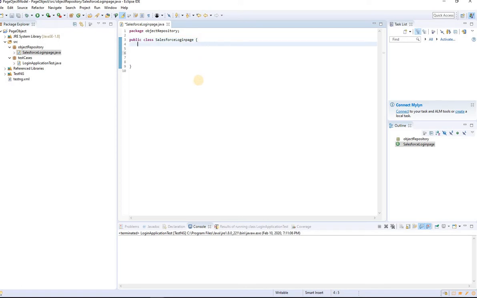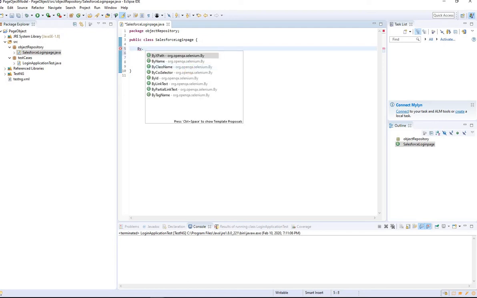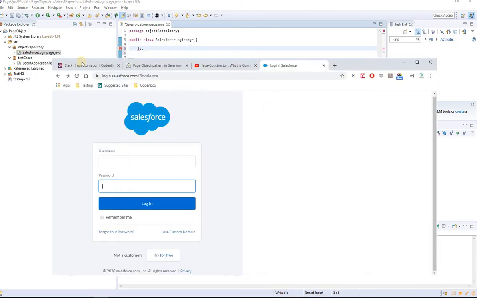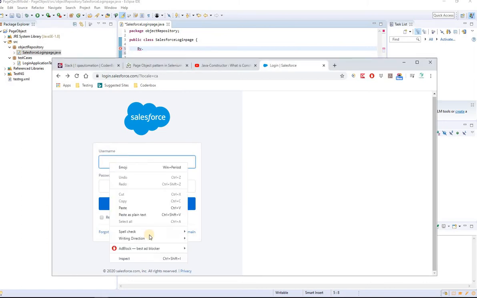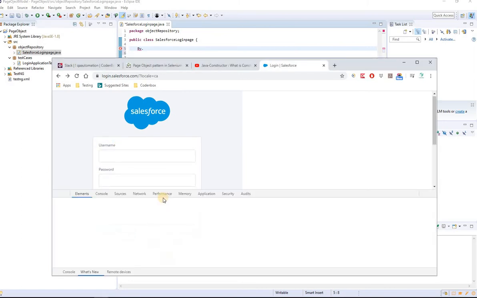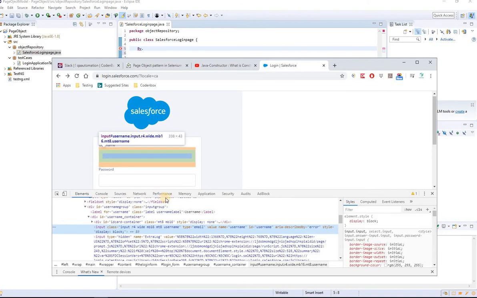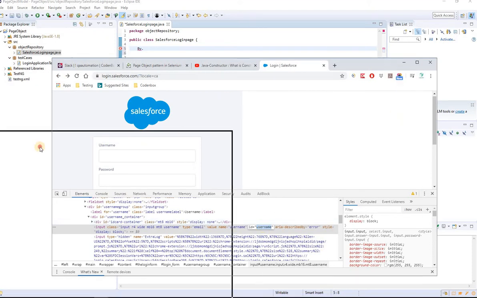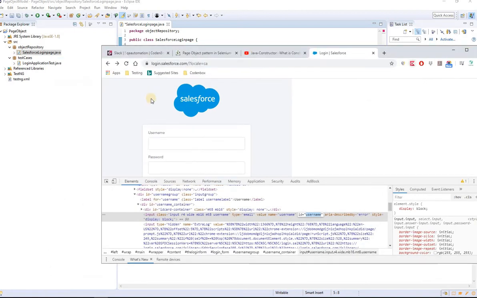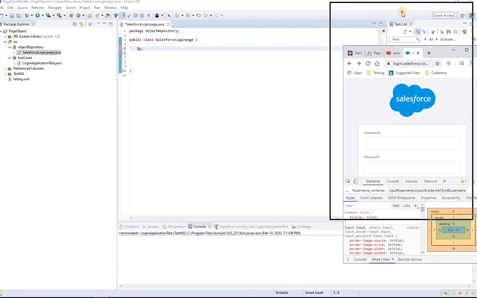Okay, so the regular method, we know that we have to start with By dot, and then let's see what would be my locator. So inspect it for the username. I can see here the code. I can see there is an ID. So let's use the ID. Let's minimize this one so that I don't have to go to different places.